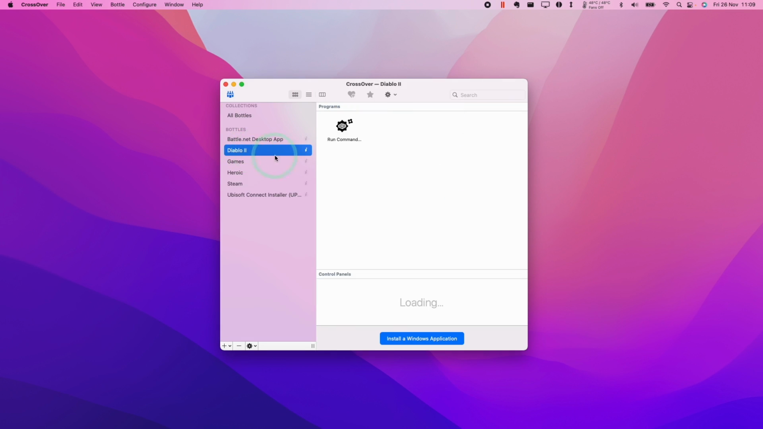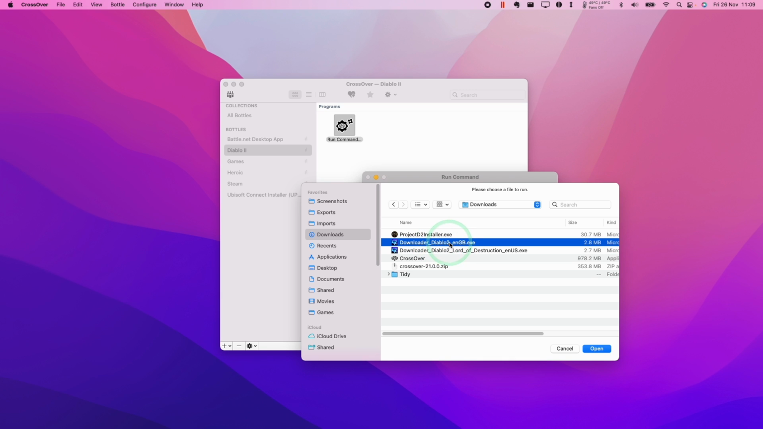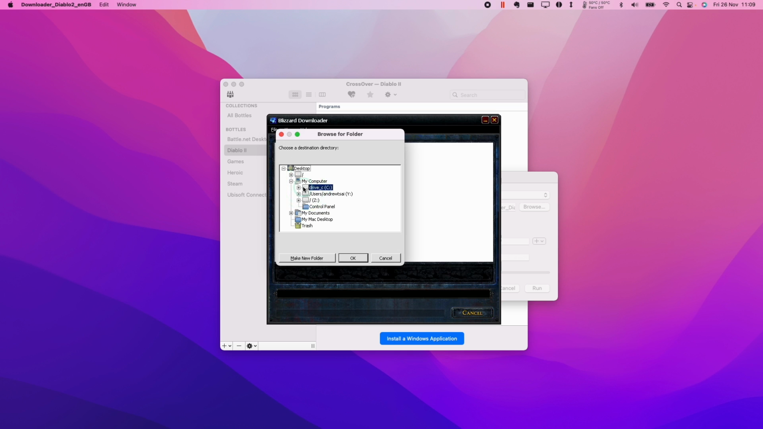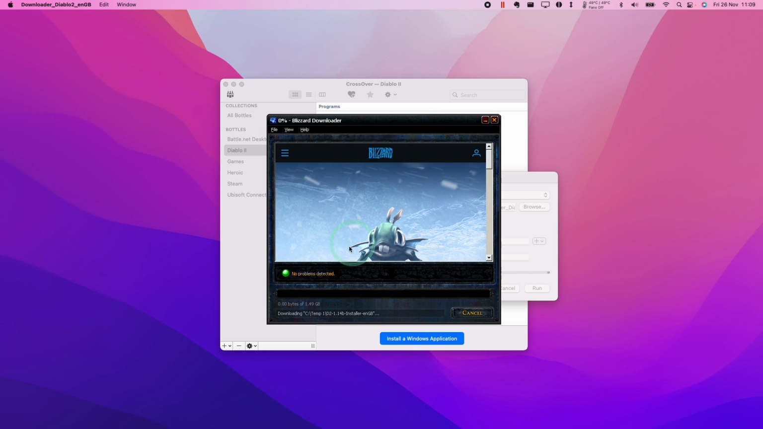Next I'm going to click on my Diablo 2 bottle, and then we're going to run Command. We're going to navigate to the Diablo 2 installer. This is the base installer, which we're going to double-click on, and then click Run. Here we're going to select the C drive and make a new folder. I'm going to call it temp1 and press OK. Basically it's just going to download the installer files to a temporary folder, and we're going to run this afterwards. So just let that download. It's 1.49 gigabytes, which will depend on the speed of your internet.